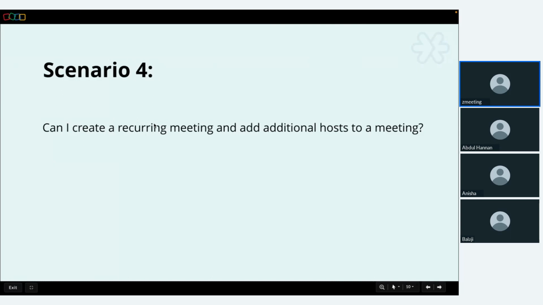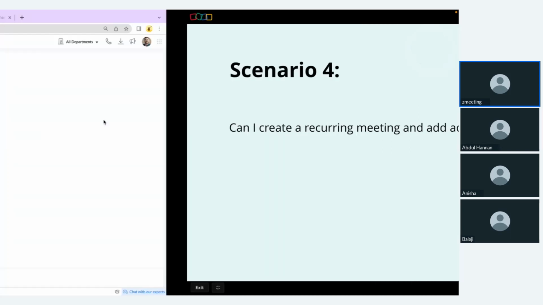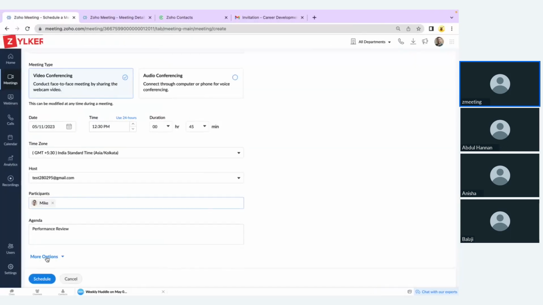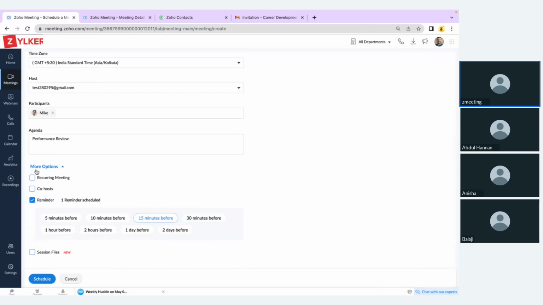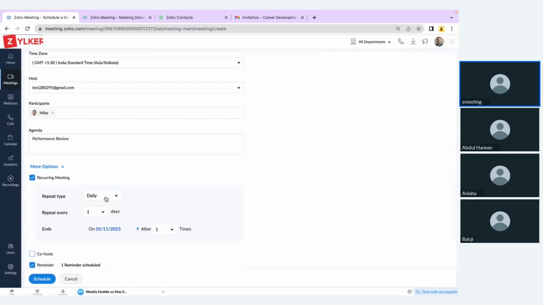Here we have a managing director of a company who wants to discuss the work progress every month with his employees. For this, you need not create a meeting for each and every month individually because Zoho Meeting provides an option to create recurring meetings from more options. Enable the recurring meeting here, and here you need to choose the frequency, whether it has to be a daily, weekly, or a monthly meeting.